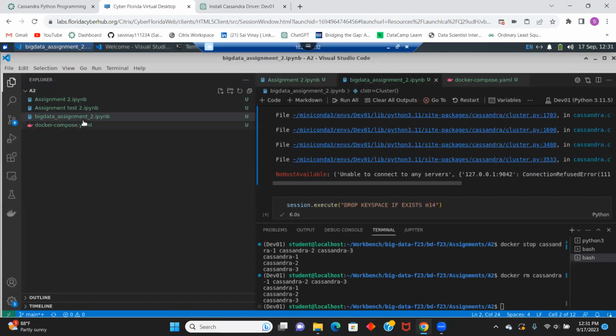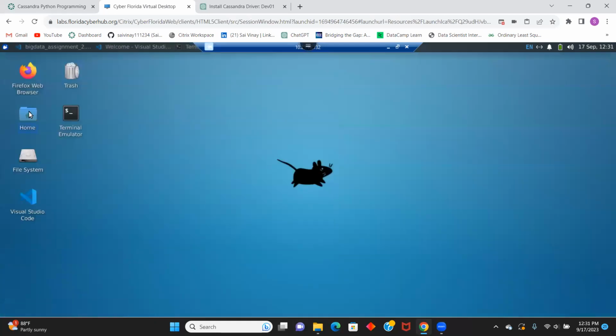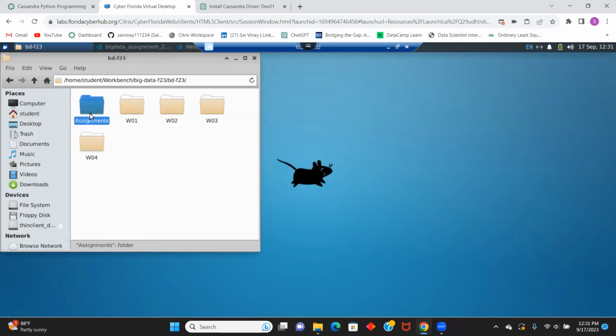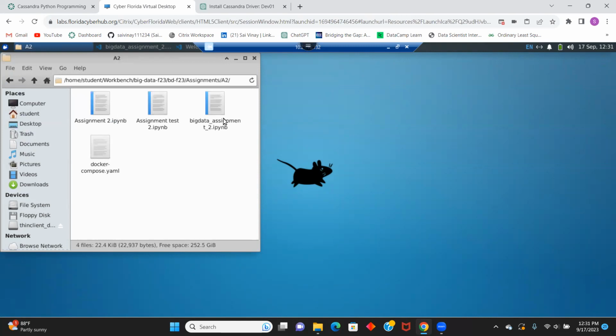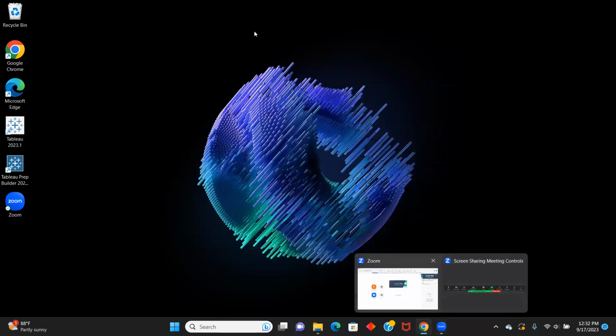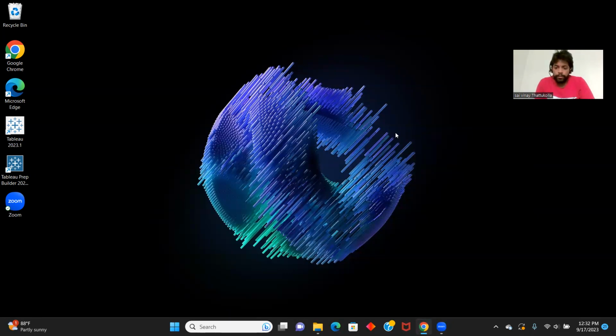Now I'm going to save this file, and all these files are present in my assignment 2 folder, which I created using the terminal with mkdir. Now when we go to this workbench big data assignment 2, as you can see, this is the file I just did for the assignment. Finally, we are done with the assignment. If you have any doubts, please feel free to reach out to me. Thank you.